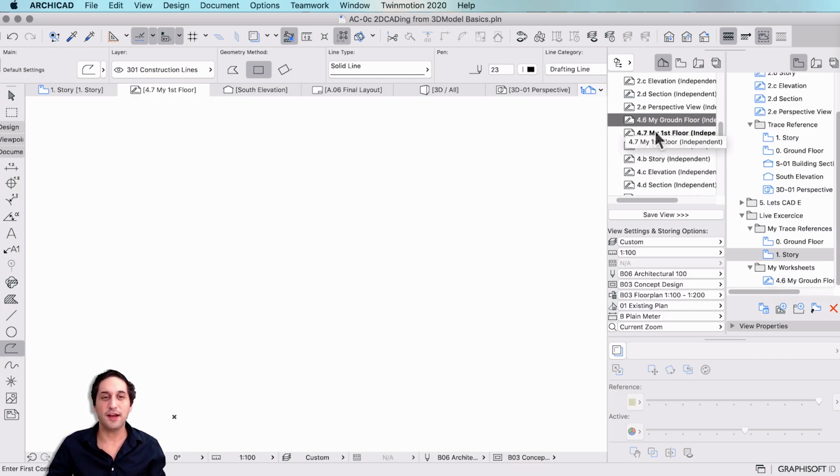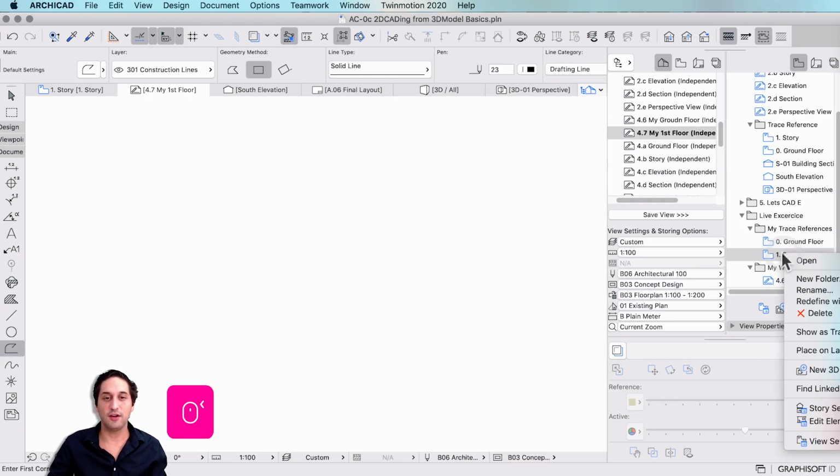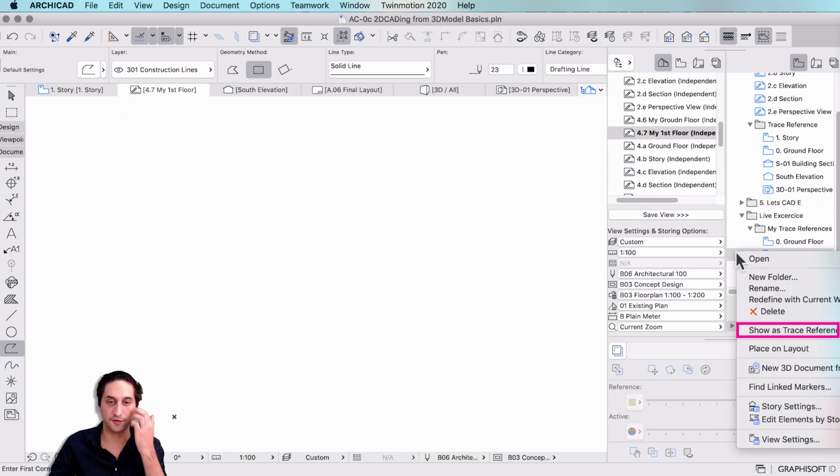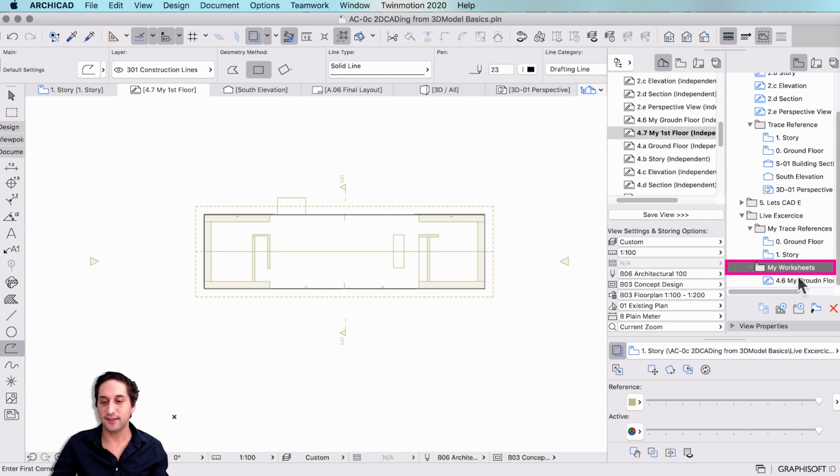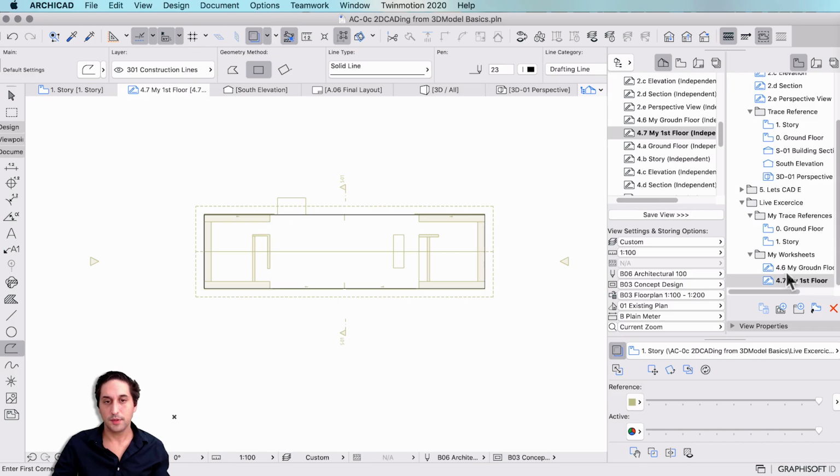Let's keep going. Now that I have it, I can right click on that trace reference, which is the first story, show as trace reference. I should see it. And then again, now I'm going to start the polyline and draw a square around it so that I know where the house is going to land once I'm finished drawing. Once I have that polyline, I click on the folder of my worksheets, and then I'm going to move this one here, save view. Bloop. Then I have this one.